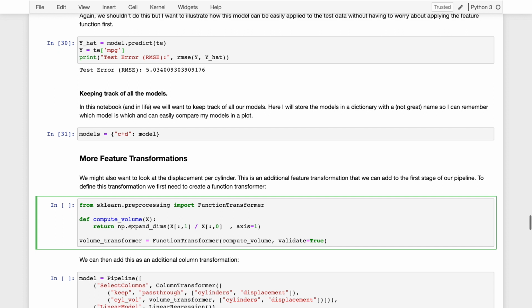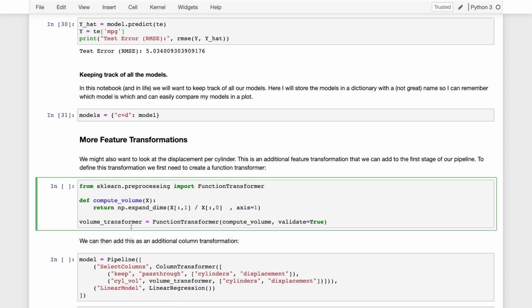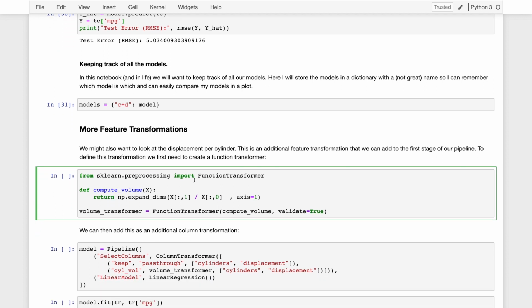So I can define a new transformation function. To do that, I need to import the function transformer. So this is going to wrap just a vanilla Python function into a transformer, which has a fit, but it'll just skip the fit stage and use the same thing for predict. So remember, each stage of the pipeline technically needs to have a fit and a predict to be a stage of the pipeline. But here the fit is a no-op and the predict just applies the transformation.